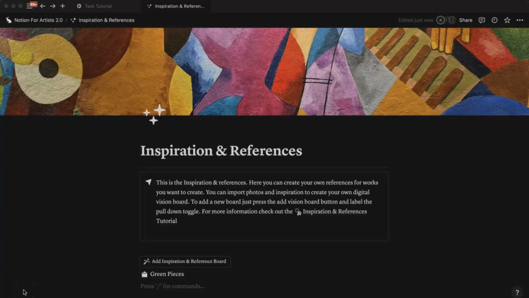Hi, and welcome to the inspiration and reference sections of this Notion template. Here is a place to create your own boards of inspiration, of resources, of sketches, of whatever it is you want to collect and visualize to help you along your artistic process.